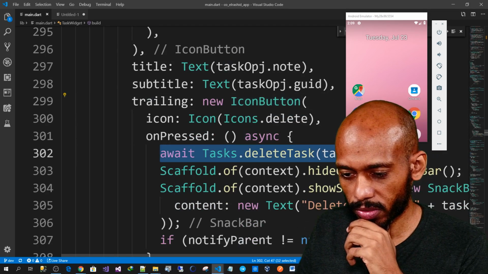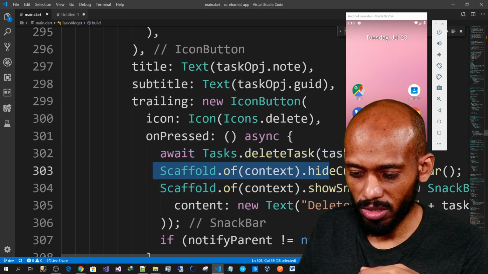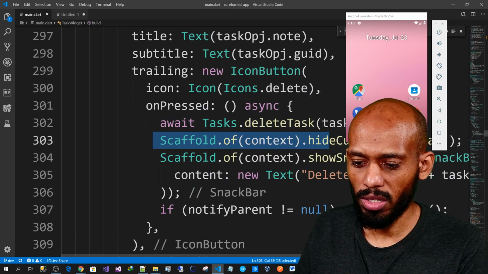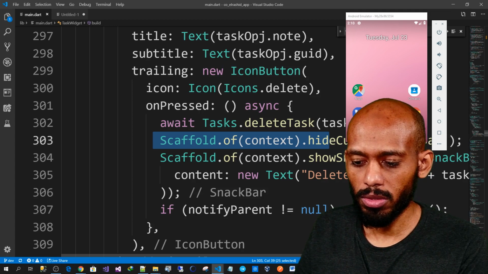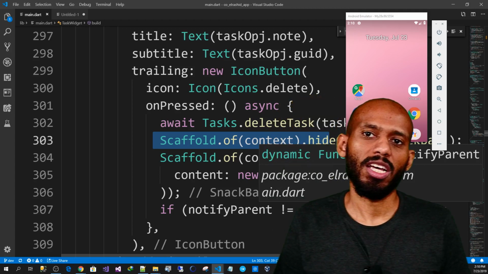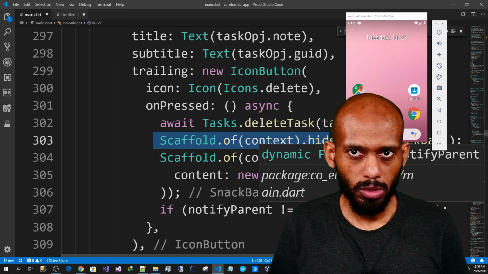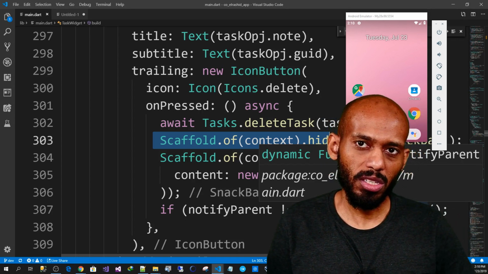We will call the service and delete it. Then we will show a snack bar or a toast, something for the user to see, saying deleted or not, and we give it the ID. And if notify parent is not null, we call notify parent. Basically, because each widget has a separate state, I want to notify the parent. I think it's the simplest way.